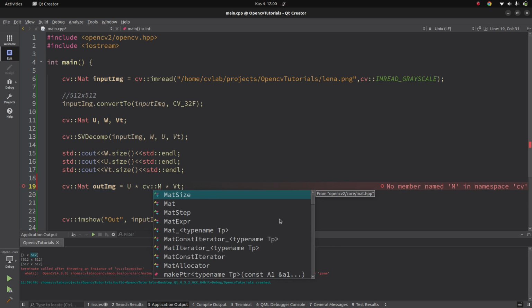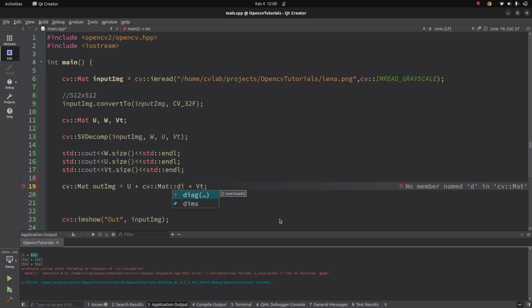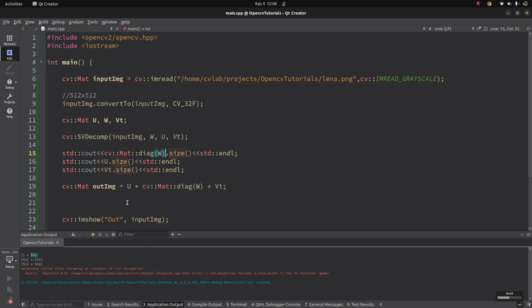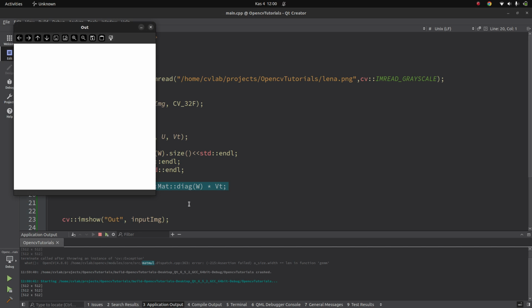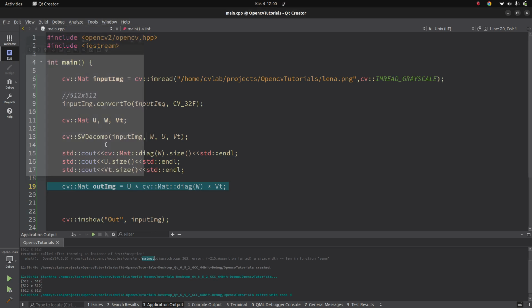There is a very simple function in OpenCV for that, which is diag, and we need to give it W. To see the result, maybe we can copy paste to here. Now all the output matrices are going to be the same size as the input image, so there is no error. Before, it was giving an error in the multiplication of the matrices. Now all is the same and it's not giving an error, so we get our output matrix.